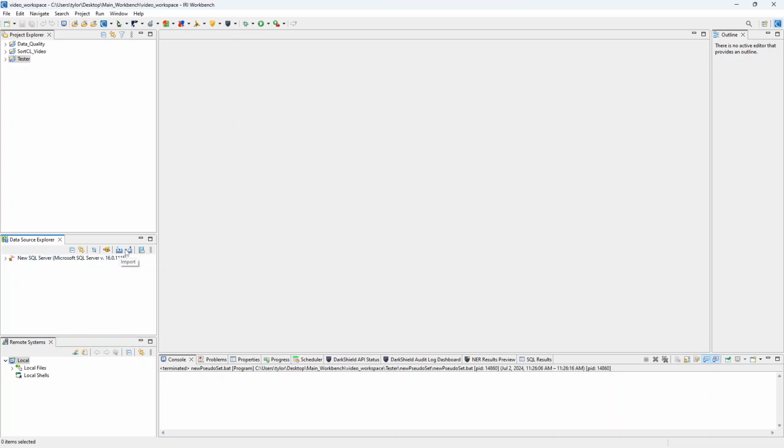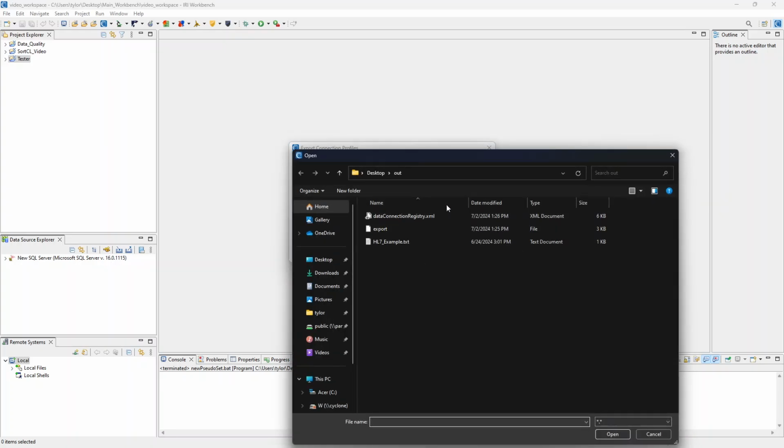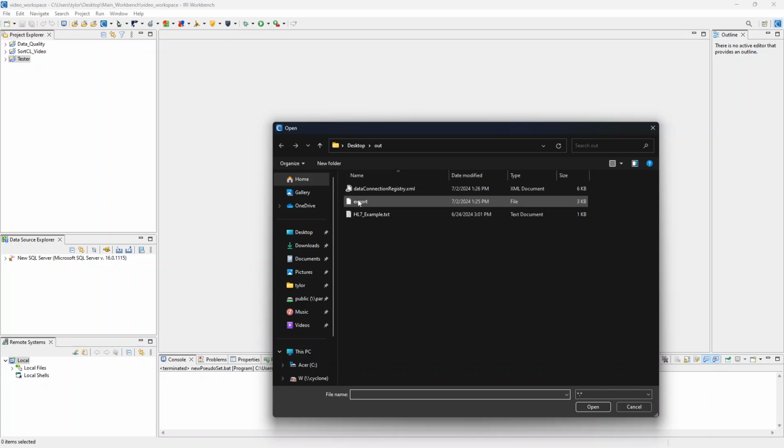So what we're going to do is head to this export button. We'll click the export. We'll select all the connection profiles that we want to be exported. We can select all if we'd like. And we're going to browse to a file name, and we're essentially browsing to an area where we want to save this information.